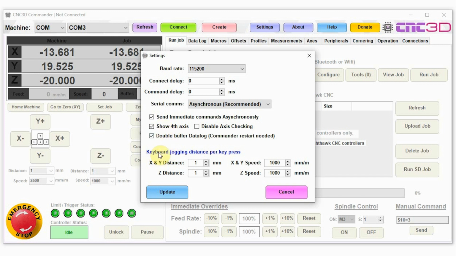And now under here, we've got our keyboard jogging distance per key press. This is really simple. Basically, for your X and Y and your Z distance, for every time you press the key when keyboard mode is enabled, if we press W, that would travel the Y plus 1 millimeter in this case. And if we hit D, it will also do your X plus 1 millimeter per key press. And then it will give you the feed rate that it will actually travel at here for both X, Y, and Z. So let's say that we're happy with these options now.